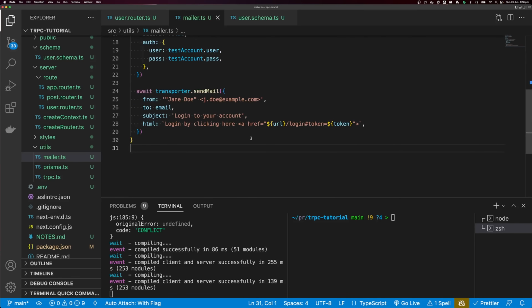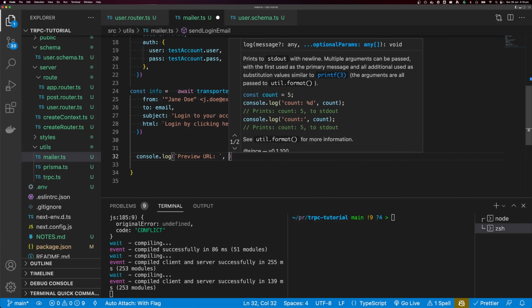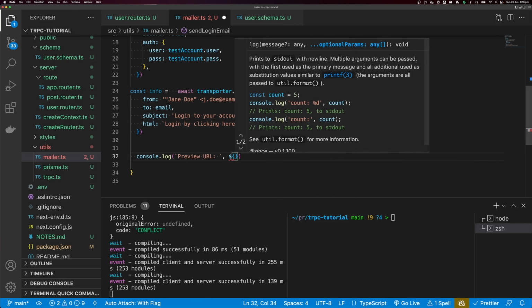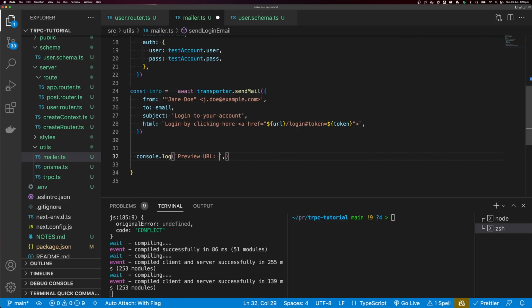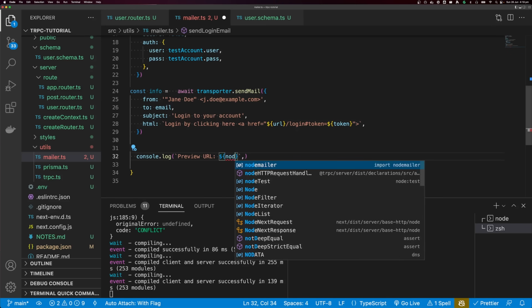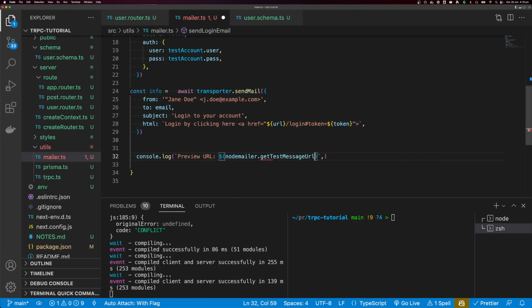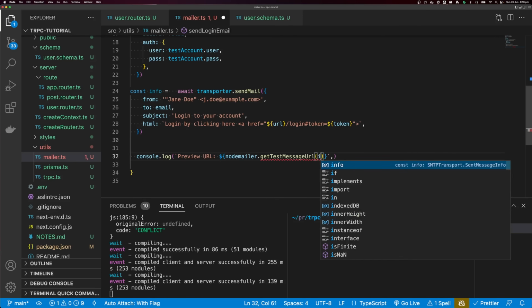And our mailer is ready to go. Send email is going to return an object. So I'm going to say const info is equal to, and now I just want to log out the address that I can access this email. So I'm going to say console.log preview URL. And then I can say nodemailer.getTestMessageUrl, and then we just need to pass in info.